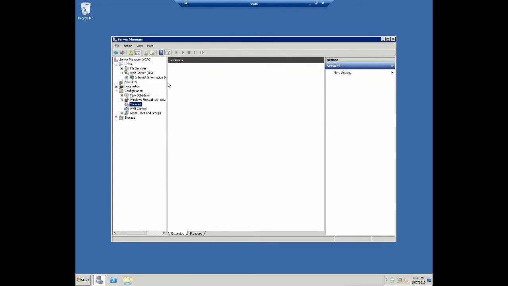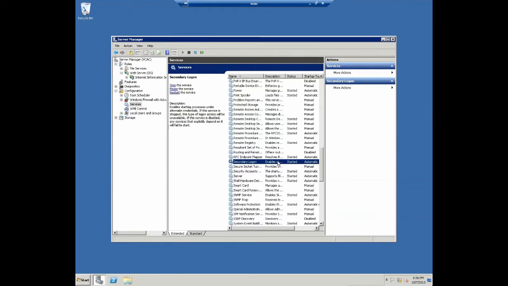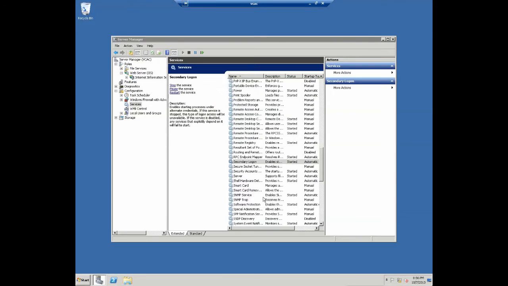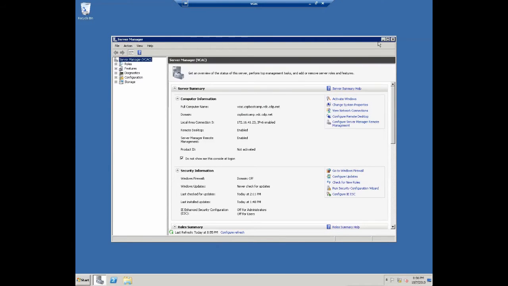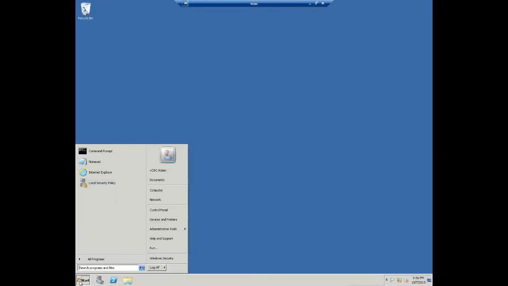Next, click onto Services, scroll down in the Services pane to the secondary logon service and validate that this service is started in your environment. Also validate that it is set to automatic. Close the Server Manager. Next, we need to validate certain DCOM settings within our environment.